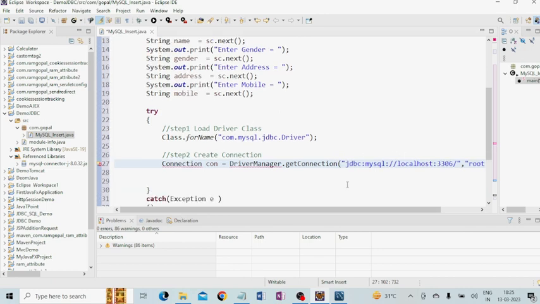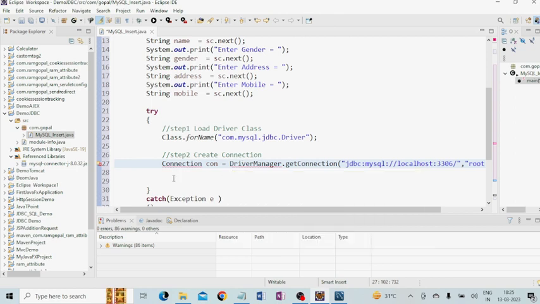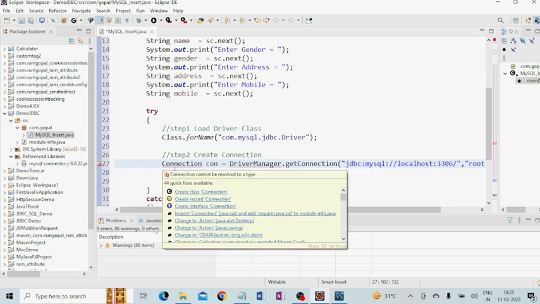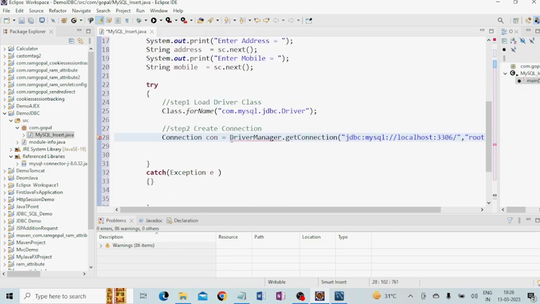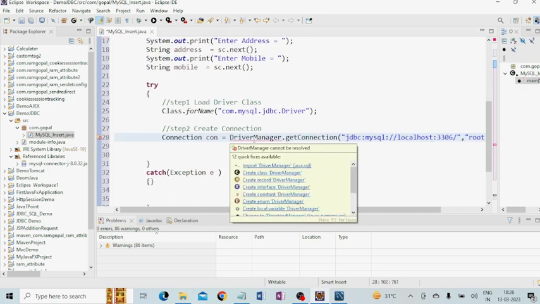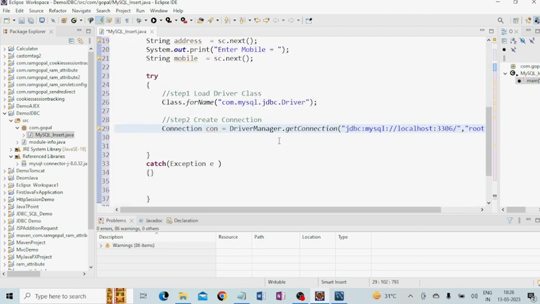Now you see here there are two errors: Connection error and DriverManager error. This error is coming because I have to import Connection and DriverManager. So first I am going to import Connection. You see, import Connection java.sql. Click here. Now java.sql.Connection is imported. Now I have to import DriverManager also. Import DriverManager java.sql. And you see DriverManager is imported. Now these two errors are removed.